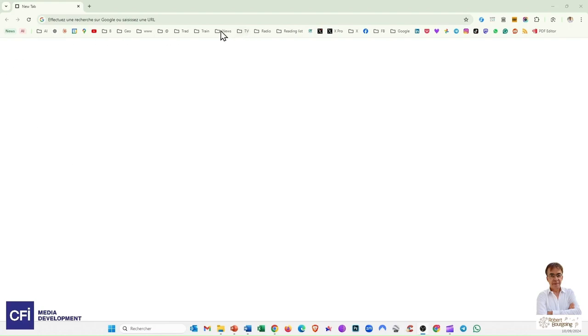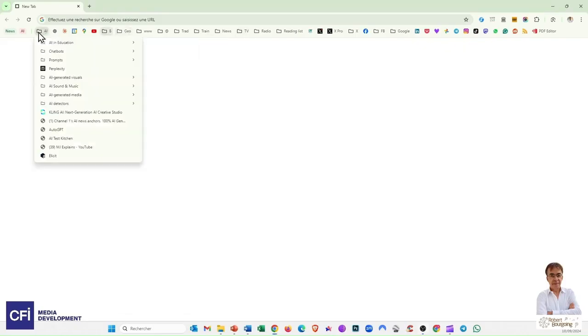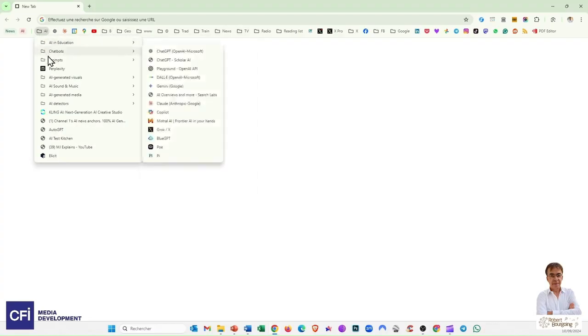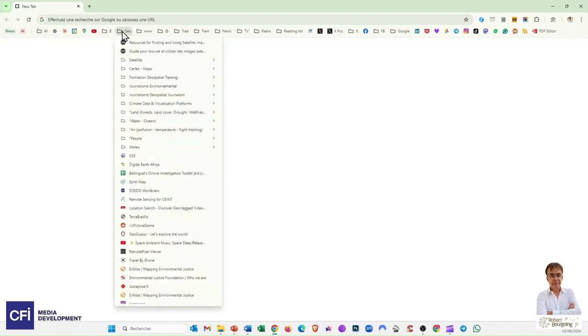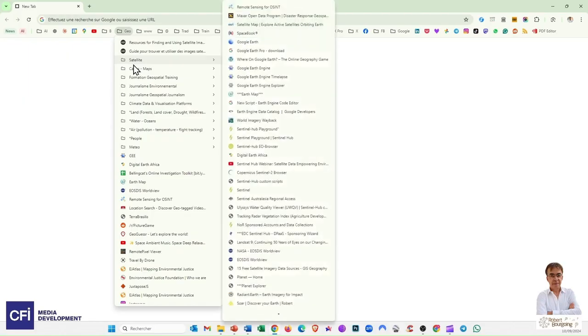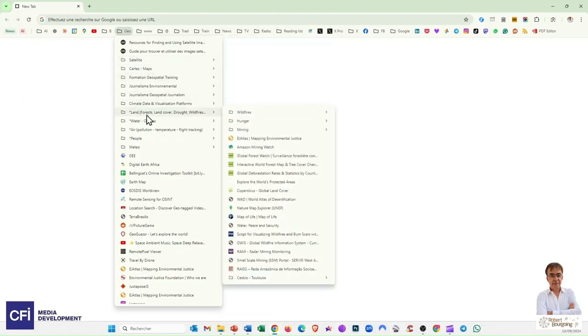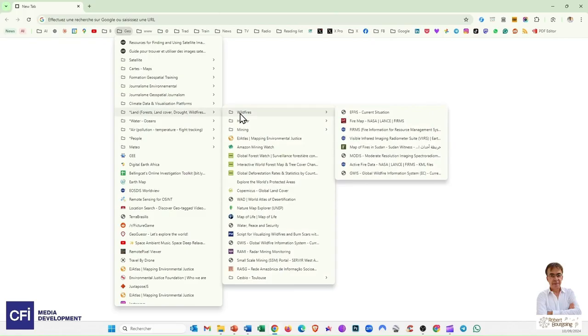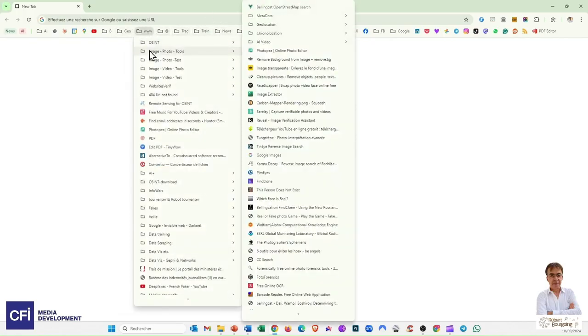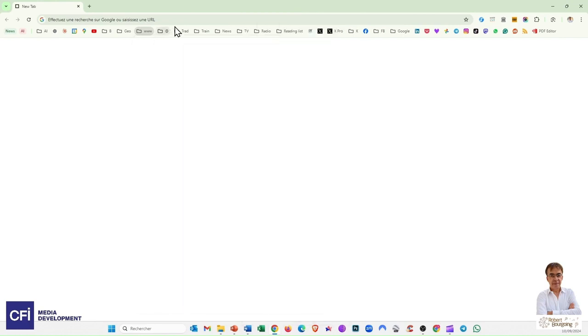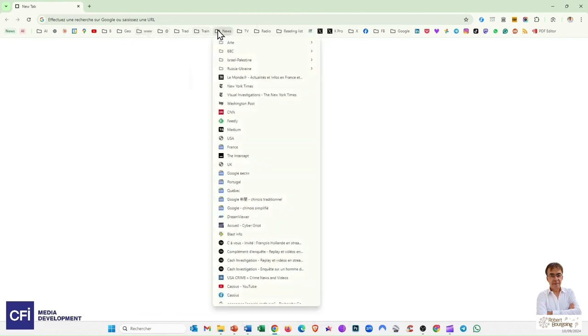As you can see, I organized them by folders and subfolders. One for artificial intelligence, AI in education, chatbots, prompts, and many more. One for environmental journalism and satellite imagery. One for all the tools I use in my training. News sources, and so on.